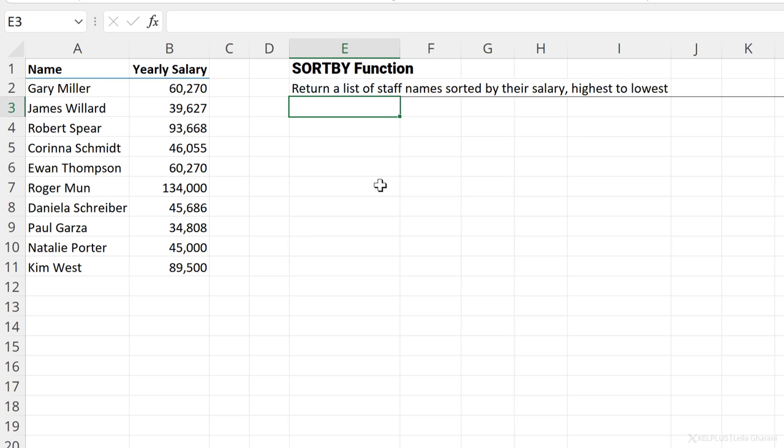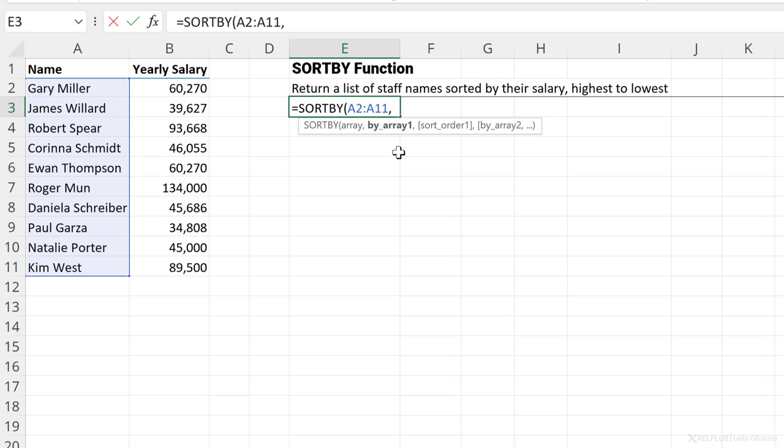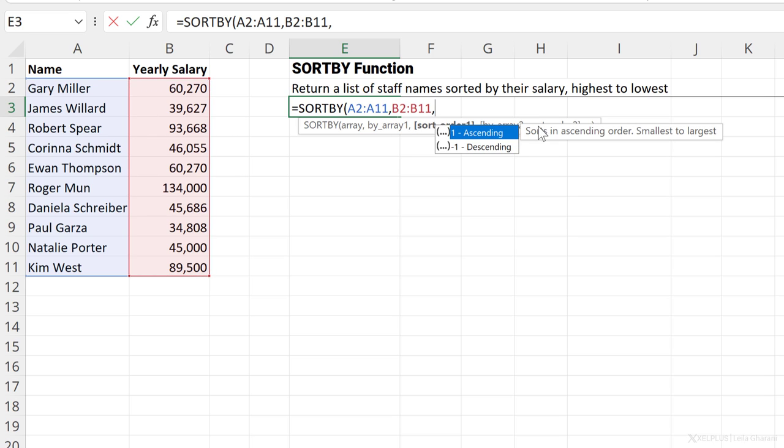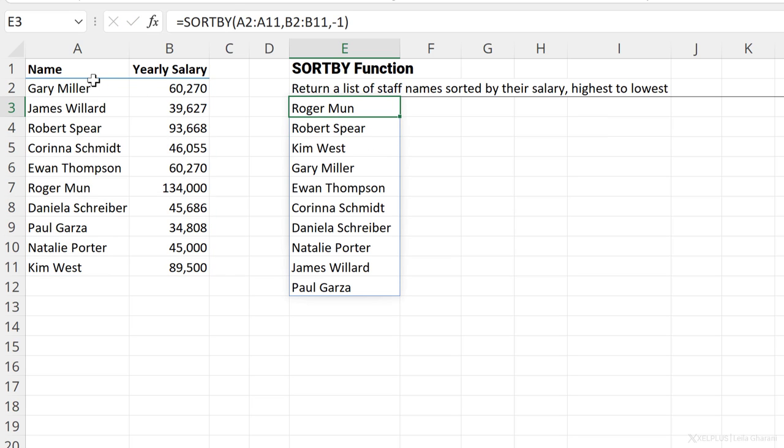Next up, the SORTBY function. This one allows us to get a list sorted by another range. So for example, let's say we just want to get the list of staff names, but sorted based on the salary that they get. All I need to do is start with SORTBY. The array is what I want to get back. I just want to get back a list of names. By which range am I sorting this? By this range. How am I sorting this? I want highest to lowest, so I'm going to go with descending. Close bracket, and I have my list sorted by another column.